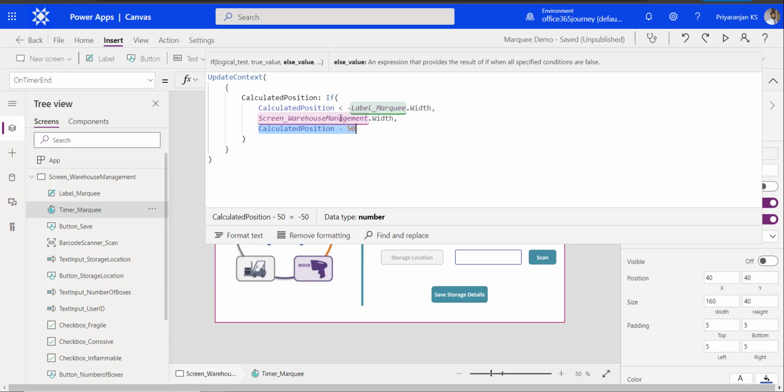But there is a catch here. Say the marquee has reached the extreme left position and has started going out of the screen, and at a point it will actually reach minus label marquee dot width as the position. At that point, the marquee is at the very extreme end, outside the screen. If that is the case, then we want to reset the position to the extreme right end of the screen, which is done by using the screen dot width property.